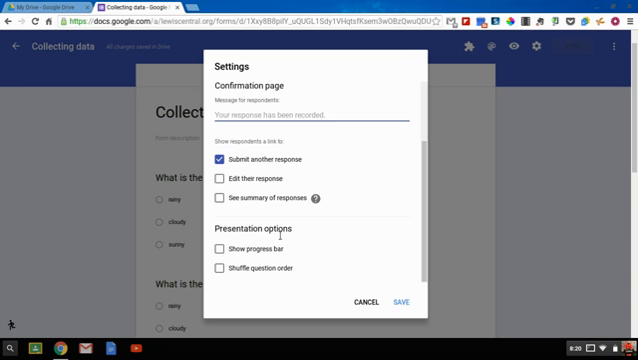And then presentation options. If you were doing multiple pages, you could show the progress bar across the bottom. If you're doing a single page, that doesn't really show anything. It's just going to show 100% because you're at the last page of the form. And you can shuffle the question order if you want. That only shuffles it for the people that are taking it. It doesn't shuffle it when you are looking at the responses. All the responses are in the same order.